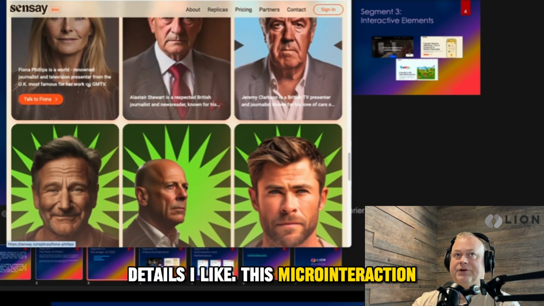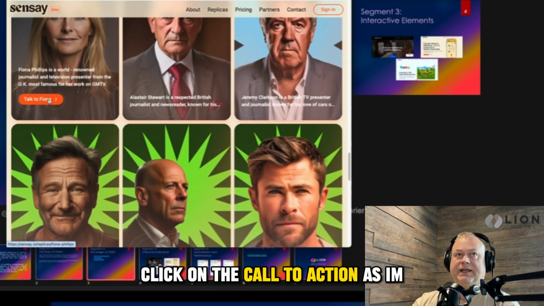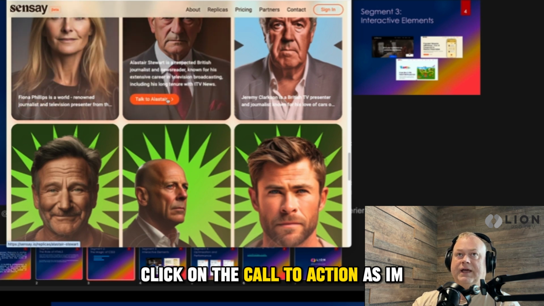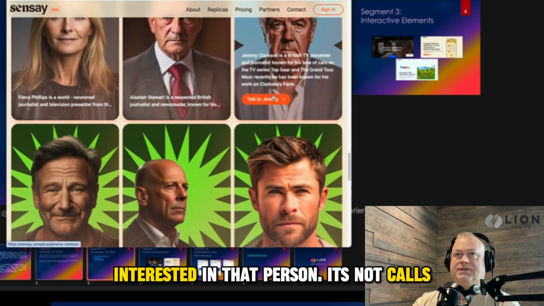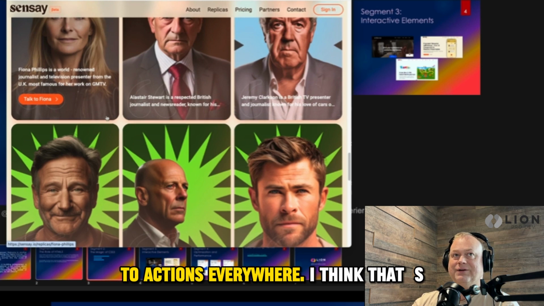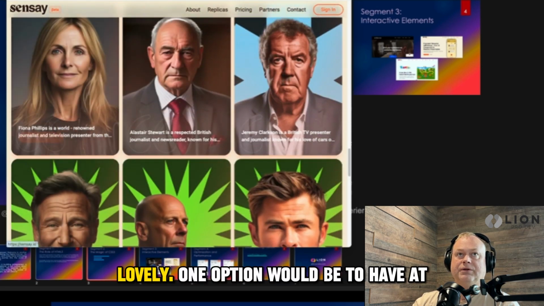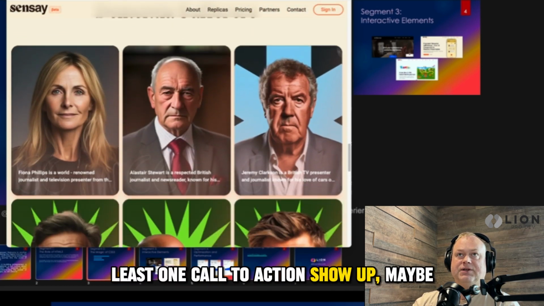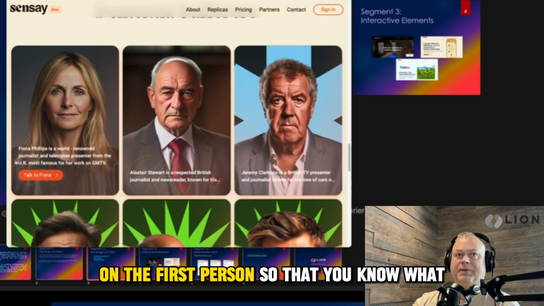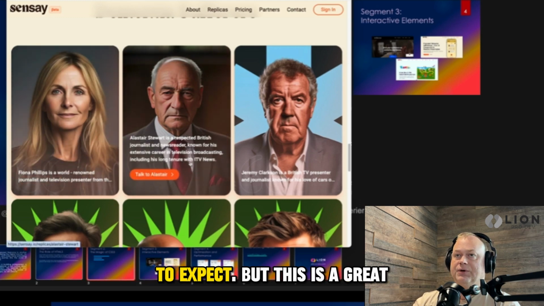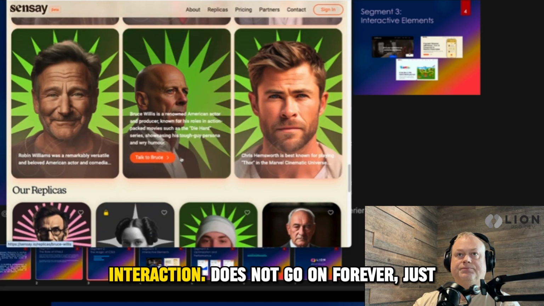Details. I like this micro interaction. It gives me a little bit more details. I can click on the call to action as I'm interested in that person. It's not calls to action everywhere. I think that's lovely. One option would be to have at least one call to action show up, maybe on the first person, so that you know what to expect. But this is a great interaction.